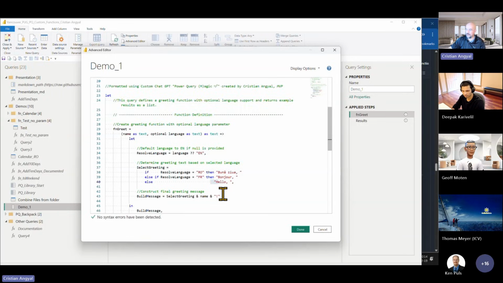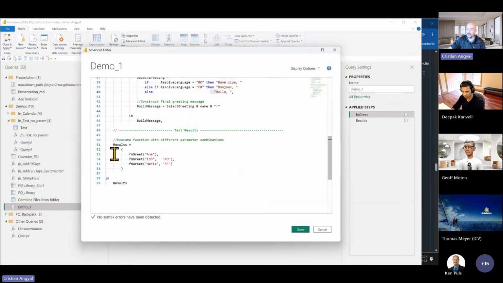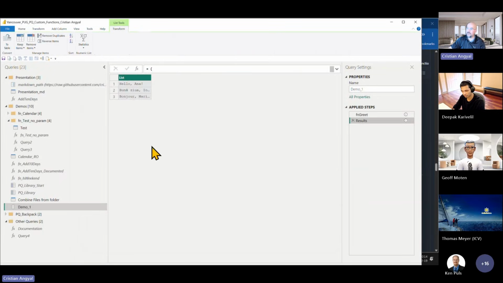And here, because I already created the results, I already invoked the function with Anna, Ion, and Romania, and Marie, and France. It's already returning in the second step the 3 results, but we can modify it. Let's say it like this.